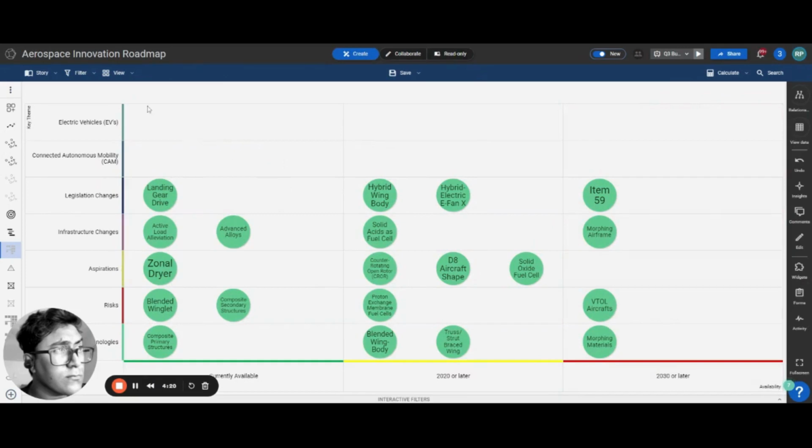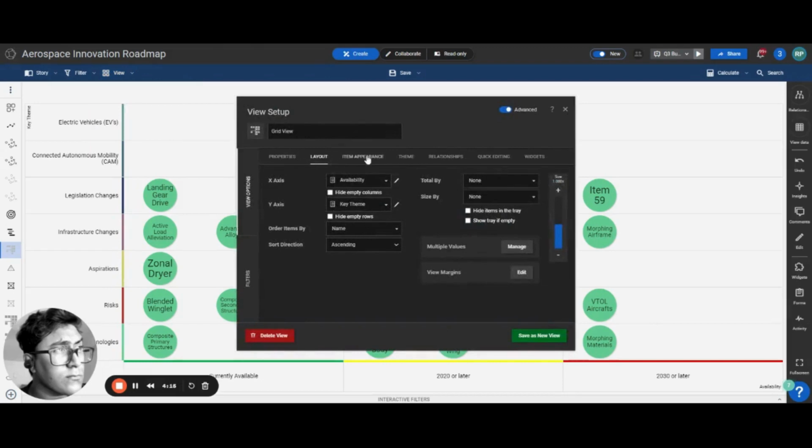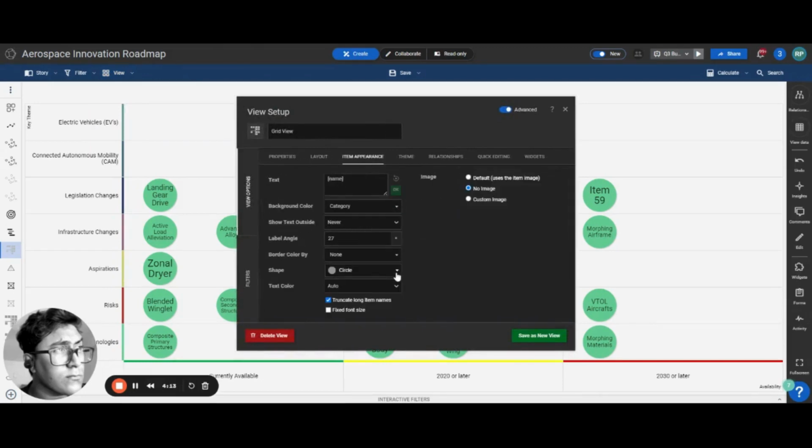The next option is to do this in the view setup, which can be found here. And by clicking on item appearance and heading into shape, we can then see that the shape that I changed it to, circle, and if I revert it back to category shape, you will see that the shape changes again.